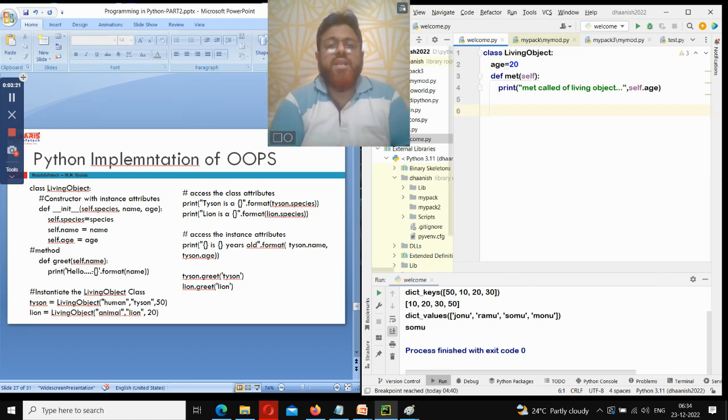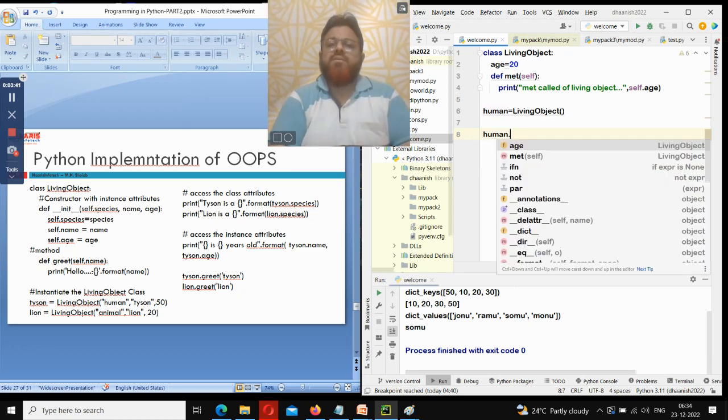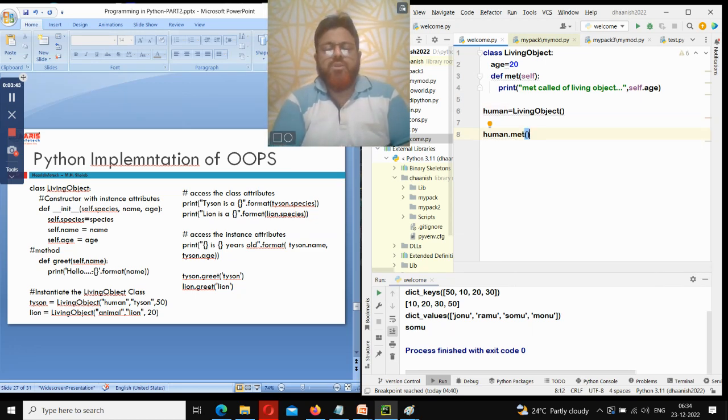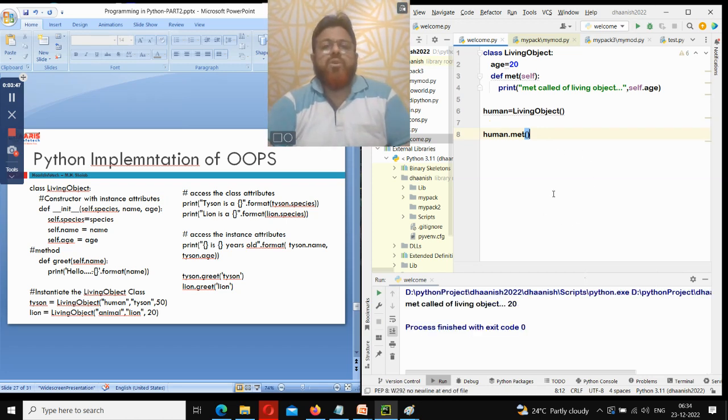Now how do we create an object of this class? Pretty simple. I can say human equal to LivingObject. That's it. The object is ready. Now, once the object is ready, you can very well bring out the properties and methods of that particular object. So you can say human dot met. This will call the met method of that particular living object.